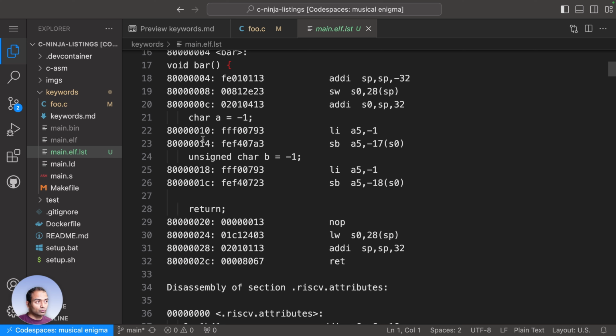All right. As you can see here, we don't have the binary representation yet. Okay, this is a failed experiment. Let me see. You see that character A is saved as -1 here, loaded onto the stack. And similarly, we have the unsigned B saved as -1 here. Both representations pretty much look the same, loading at this address.